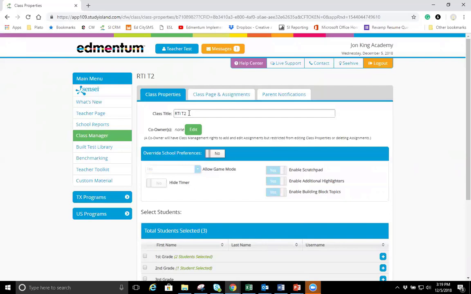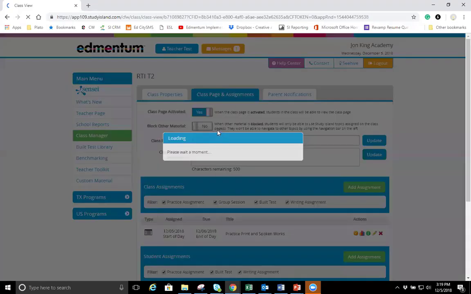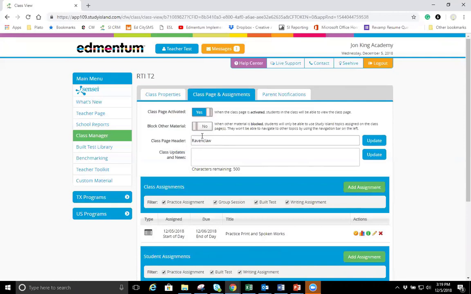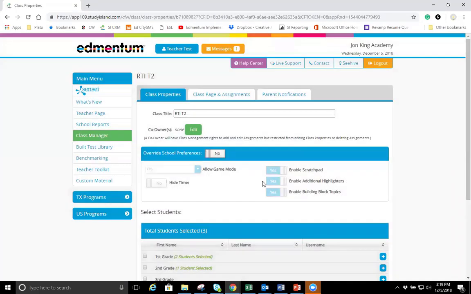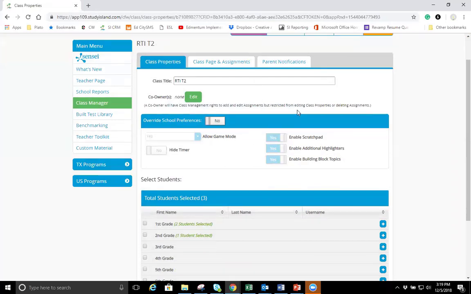But on my class properties page, and how I see my class, under the class title I see RTI T2. And so what I like to point out about this is that if you are grouping your students and your students are known with some type of nickname for their small group, you can always change that under this class page header, which is really nice. Kind of makes you incognito James Bond when you're setting up your RTI classes, because they don't really need to know what group they've been put in and why.